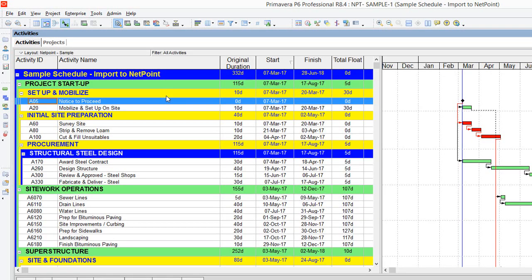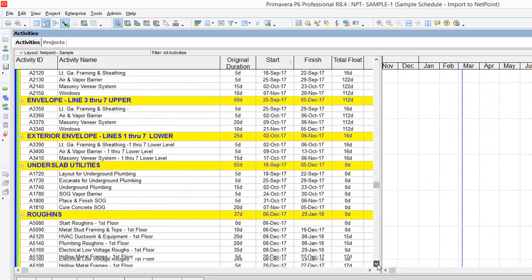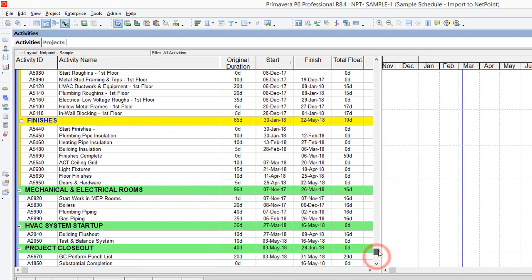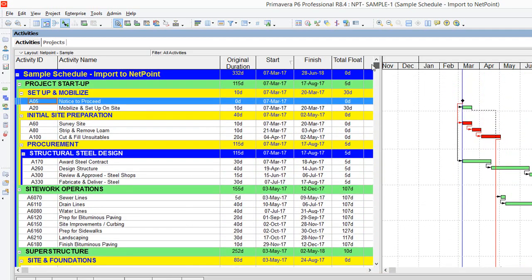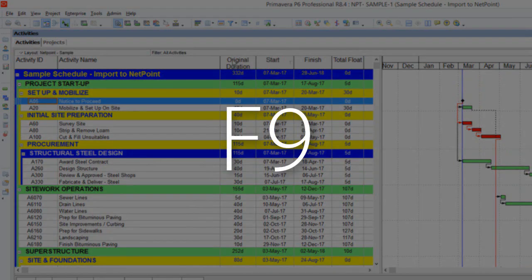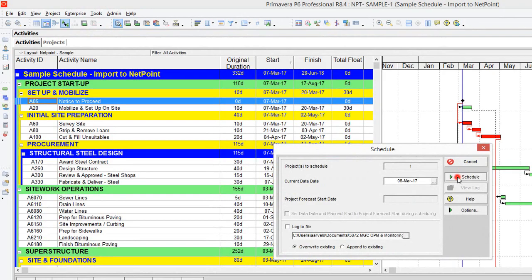Once the schedule is open, let's make sure the data in the file looks correct. You can check activity IDs, dates and durations, and also check that the flow of activities looks correct. Also, let's remember to recalculate the schedule one last time before exporting it. You can do that by either pressing F9 on your keyboard or by going to the Tools menu and selecting the Schedule option. Confirm the data date and recalculate.